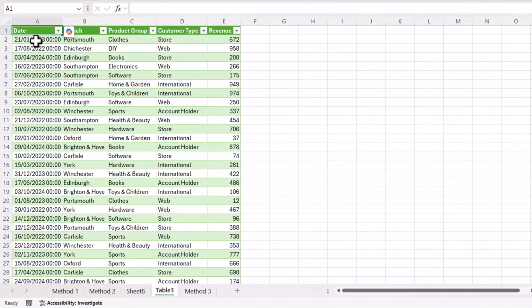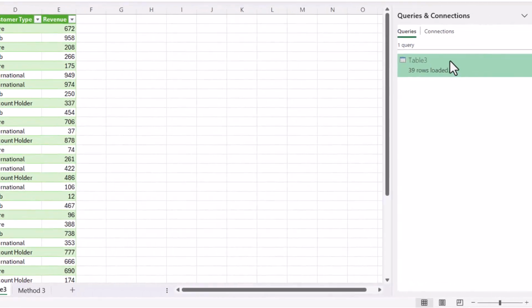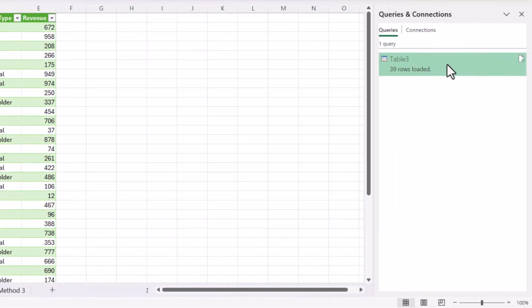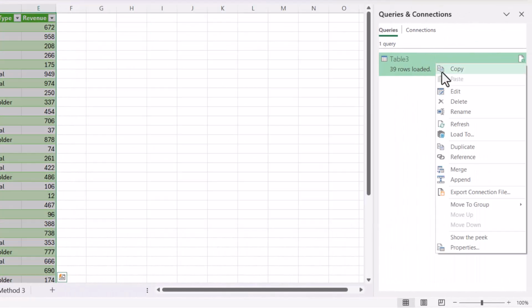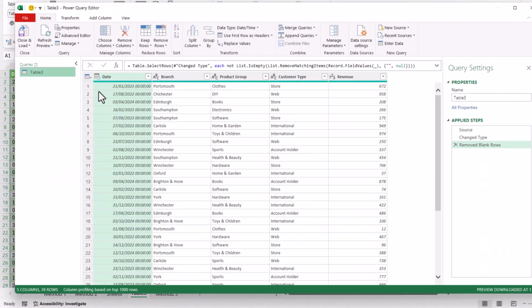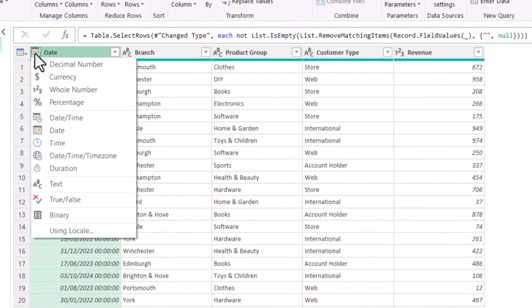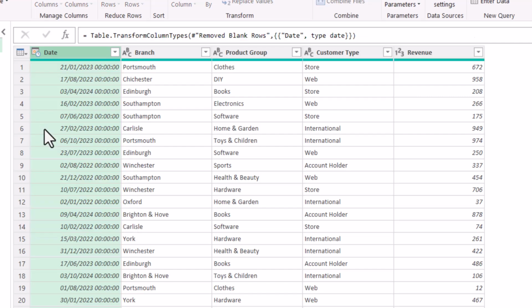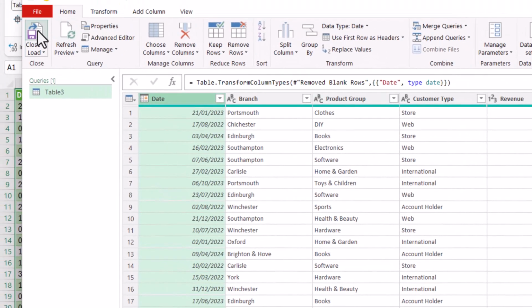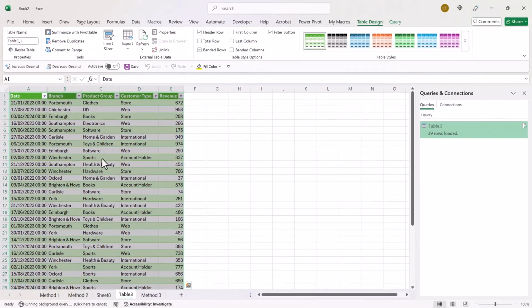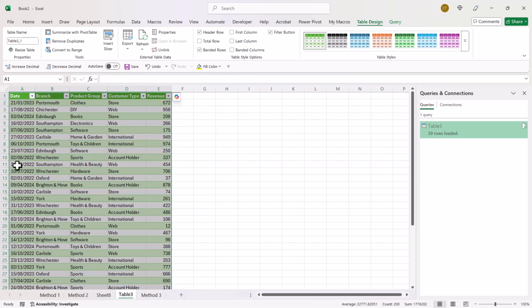Now you'll see that there are some changes to the format that's been applied to your data. And if you see that, what you can do is go over here to the Queries and Connections pane, right click, and then go to Edit. And you can change the format that's being applied to these columns. So for date, I'll choose just date on its own, and then I'll close and load again. And you'll see it's sorted that problem.